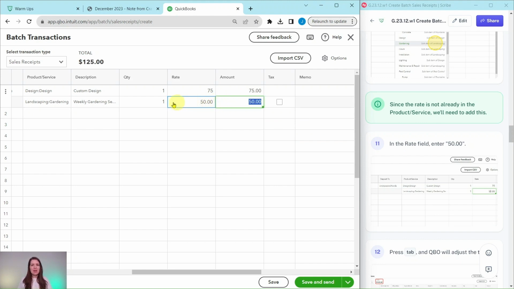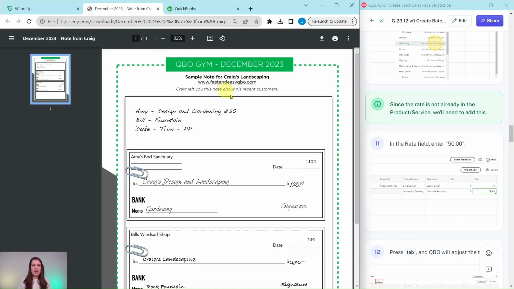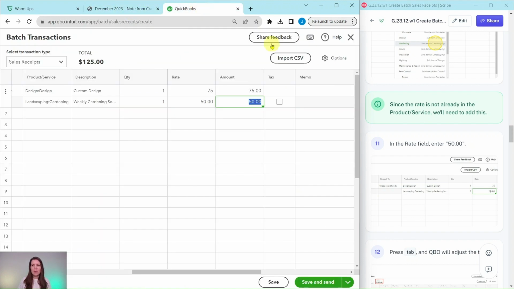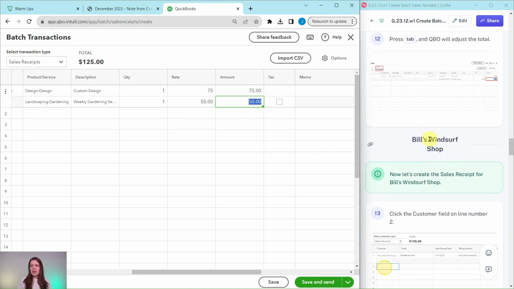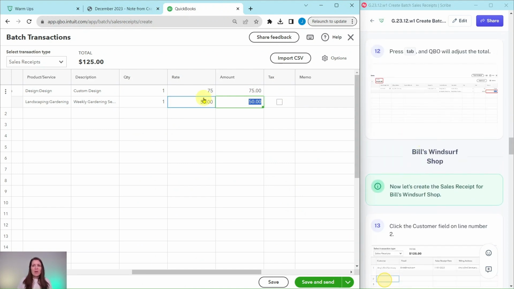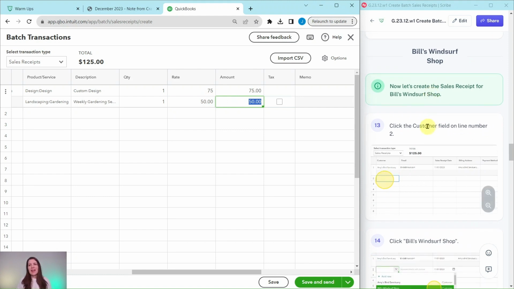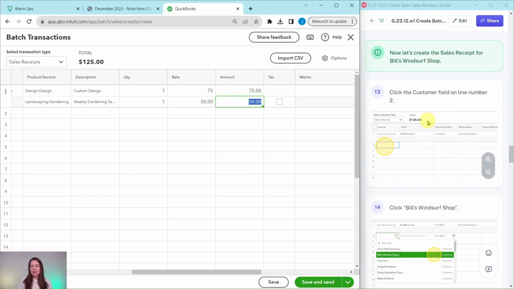When you hit the tab key over, you can see that QBO has made that calculation for us, and our total now is 125, which is what her check was written for. So we have finished now with Amy's. Let's go ahead and create the sales receipt for Bill's Windsurf Shop.